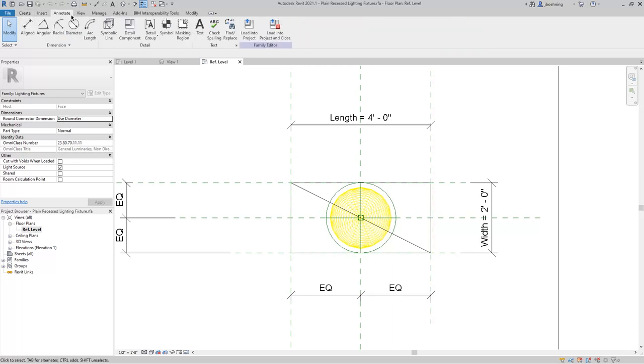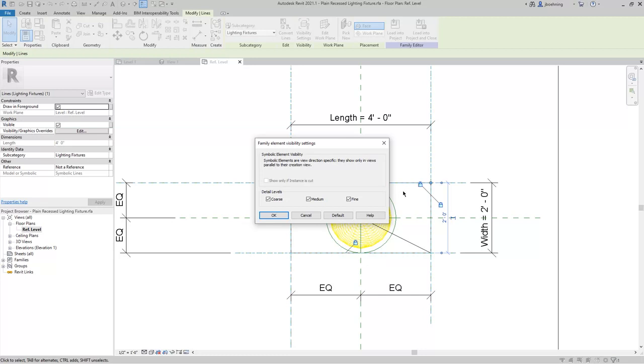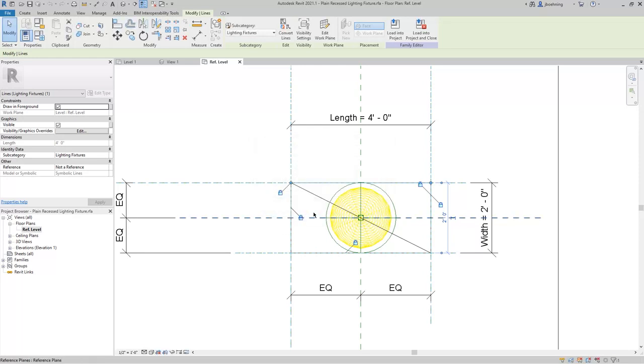On the Annotate ribbon in the Detail panel, you can find the Symbolic Line tool, and you can sketch lines and constrain them to reference planes. When you select a symbolic line, you can click Visibility Settings to open the Family Element Visibility Settings dialog. Symbolic lines will appear in views that are parallel to the creation view, and then you can choose the detail level that they will be visible at. Click Cancel to close the dialog.